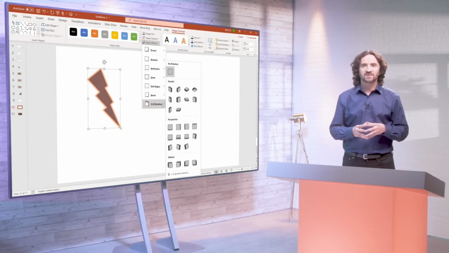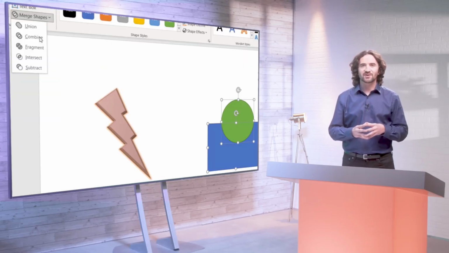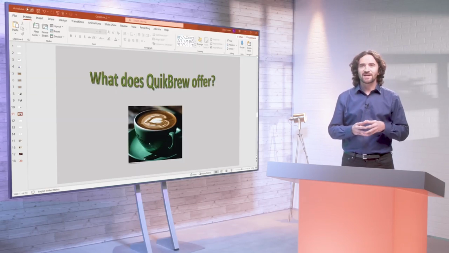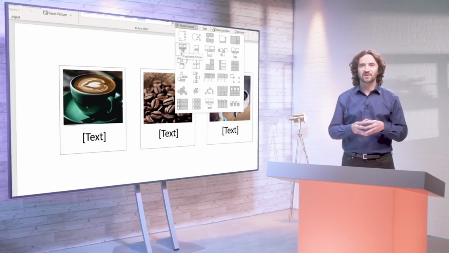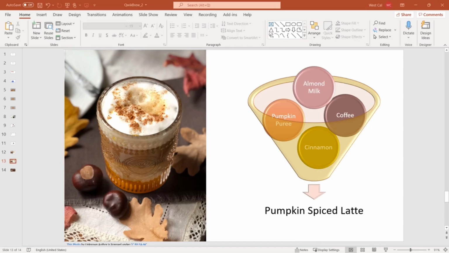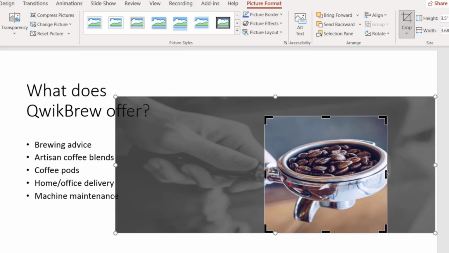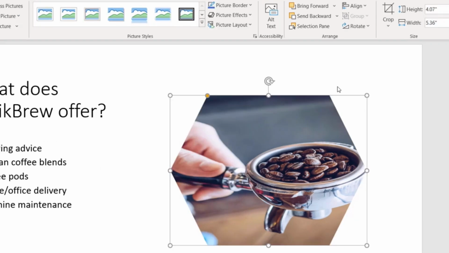A lightning shape struck as you discovered how to insert and merge shapes. Creating word art and smart art can be a lot of fun. You discovered how to convert text and images to smart art designs and how to make a pumpkin spice latte using a smart art funnel design. You also discovered how to crop, format, group, and arrange objects.